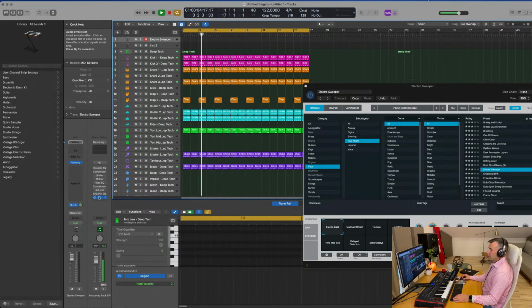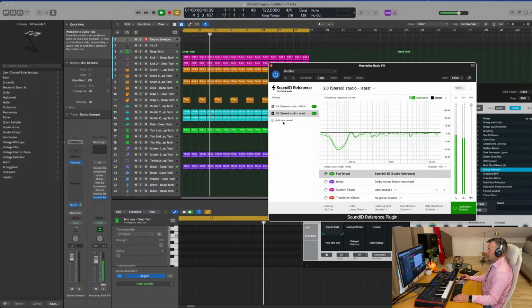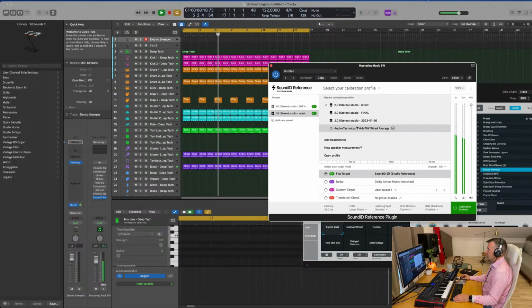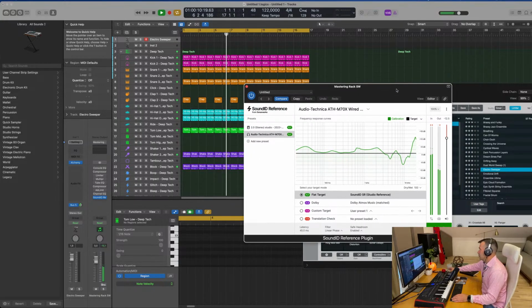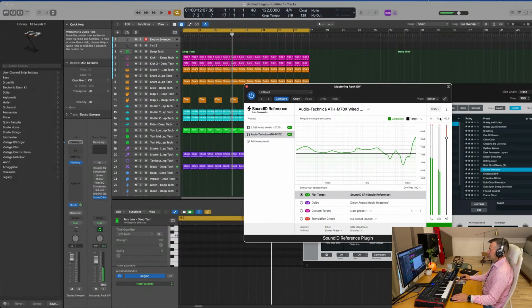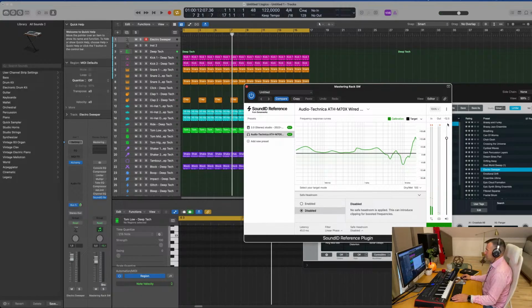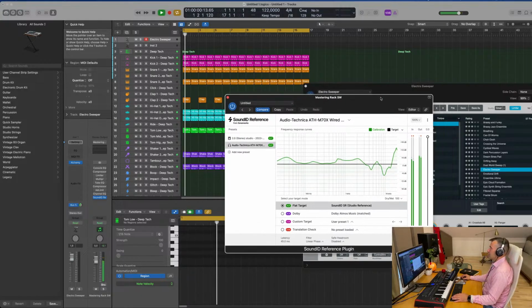Oh, and one last thing before I get started, I'm going to change my profile here to those headphones in here. Massive difference. Mostly the headroom is cut by 12 dB. Not better.